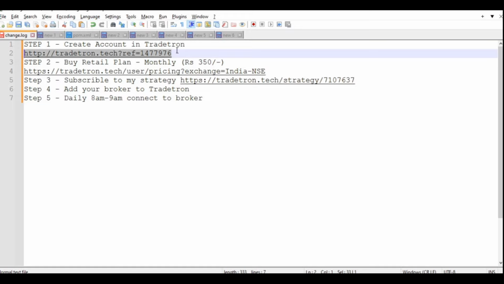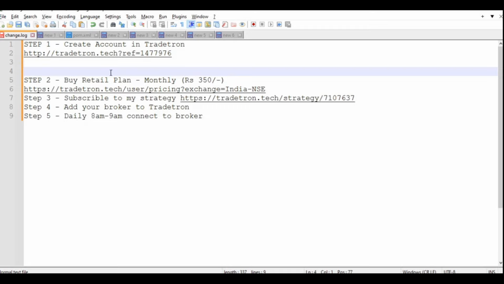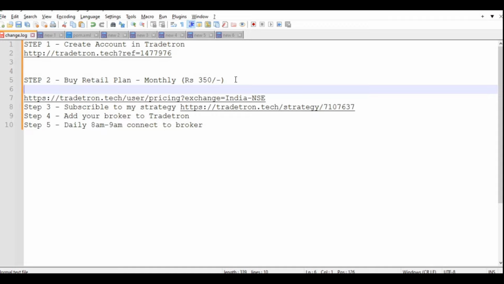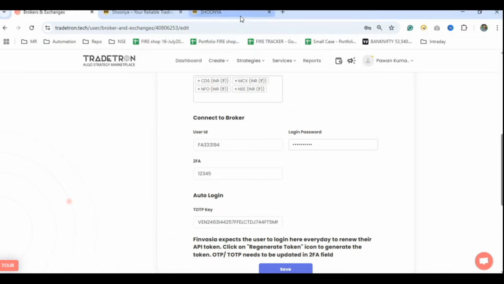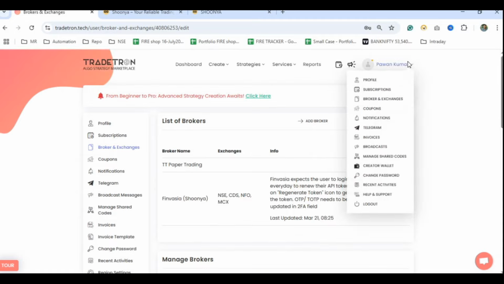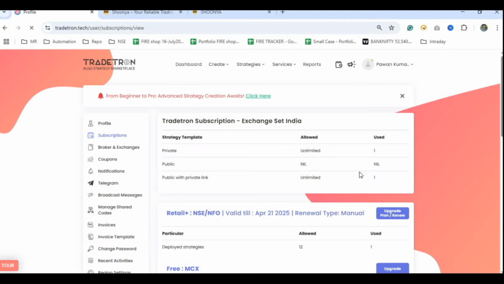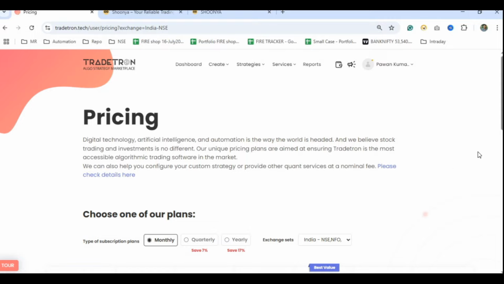First step is we need to create an account in Tradetron. Second step is we need to take a subscription plan which is around 350 rupees. Let me show you the plans. Once you log in, you are able to see this information. If you go to the subscription page, I already have subscribed, but you can click on this and you will see the pricing.